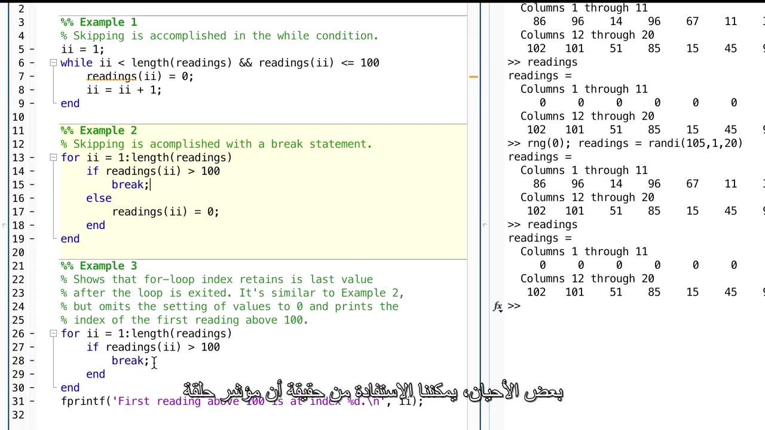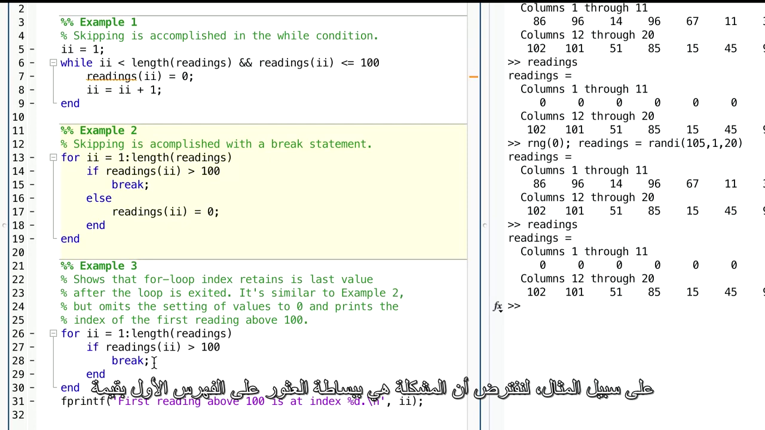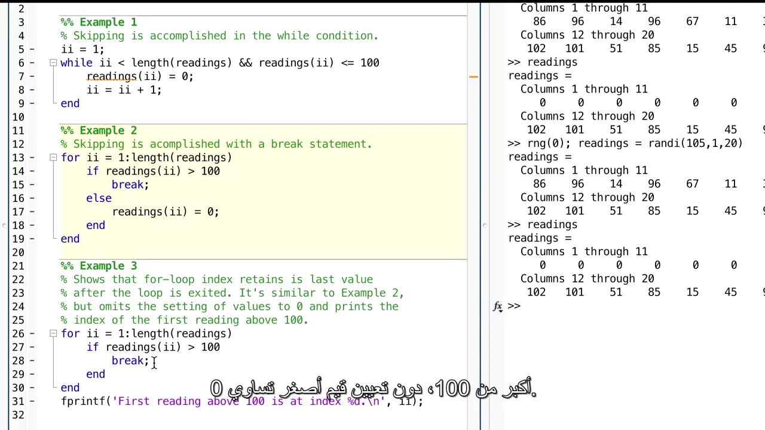Occasionally we can take advantage of the fact that the loop index keeps its last value. For example, suppose the problem is simply to find the first index with a value greater than 100 without setting smaller values equal to 0. Example 3 was designed to do just that. It starts out with the apparent intention of scanning through all the elements of readings with I equals 1 colon length of readings.